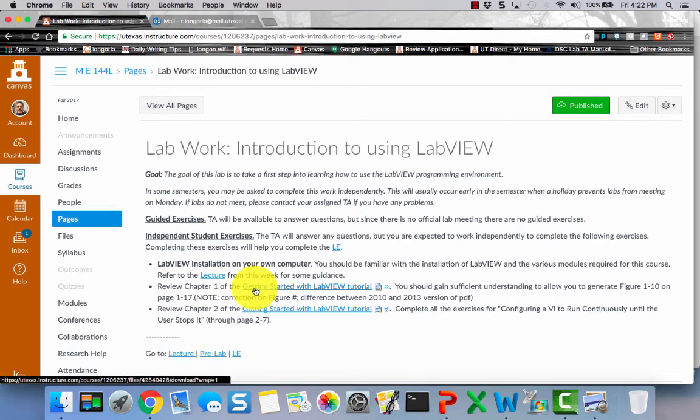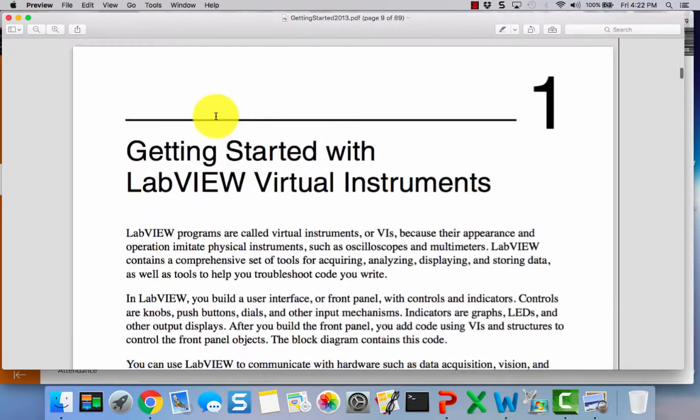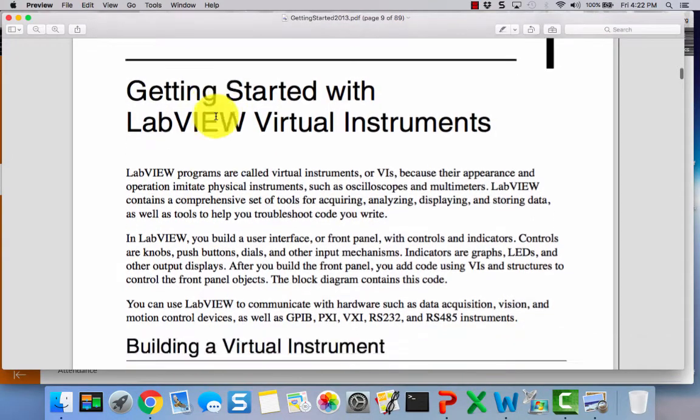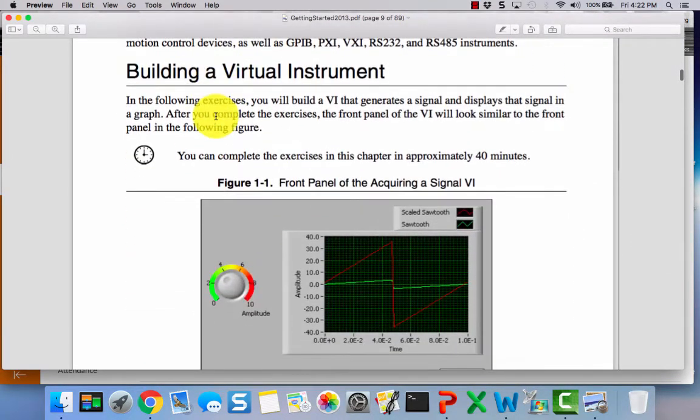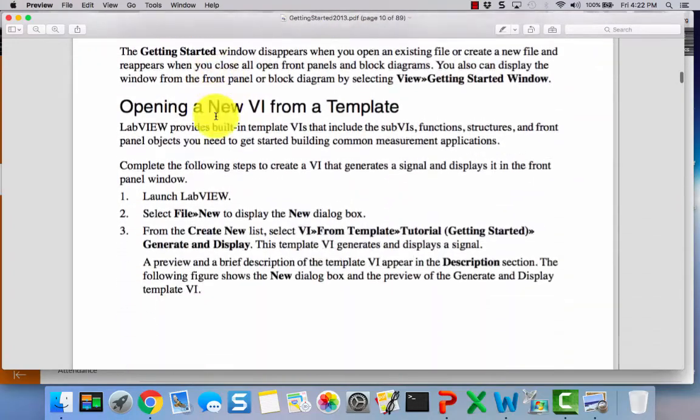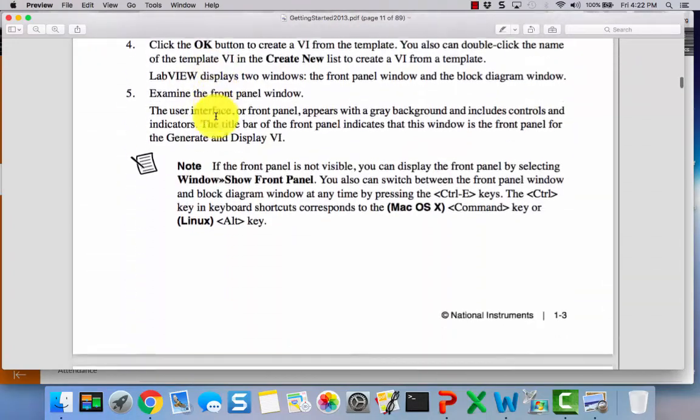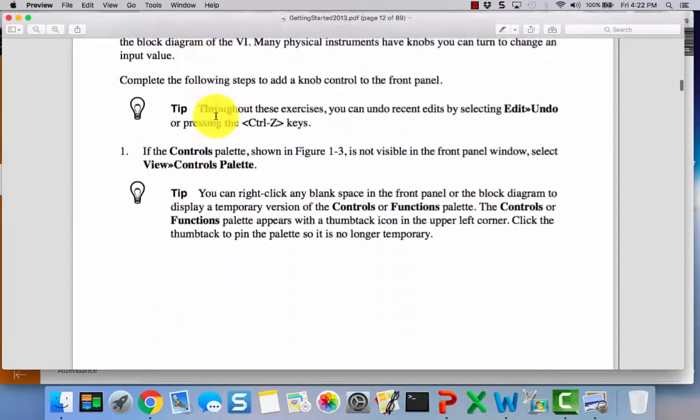You want to go and read the Getting Started manual and tutorial that's available from LabVIEW. I'm referring to a 2013 version. There might be updated versions that you could find online at the NI website. We're going to go through chapter 1 and 2 for this lab, and you'll see that chapter 1 is getting started with LabVIEW virtual instruments, and it walks you through building a virtual instrument, launching LabVIEW. So these are all things that are meant to be done on your own. And there's a nice tutorial here.